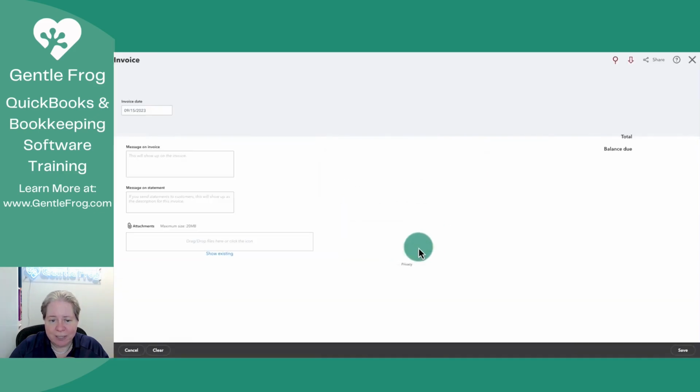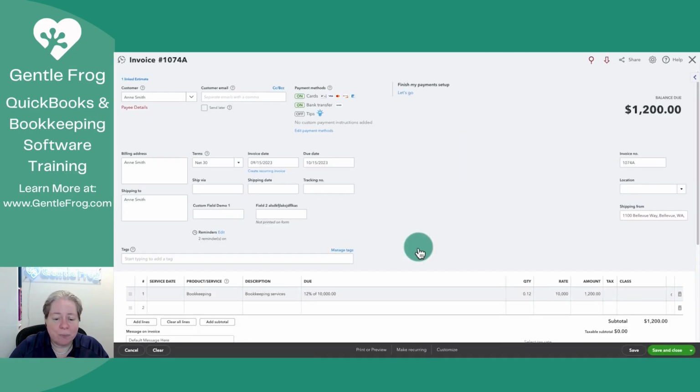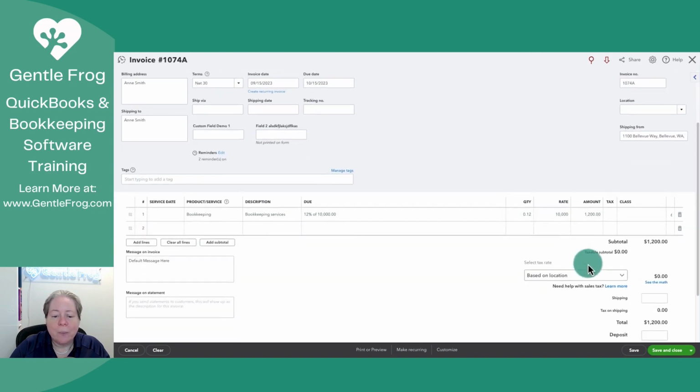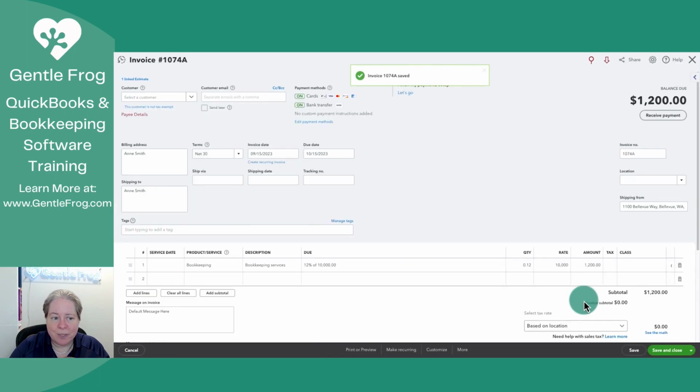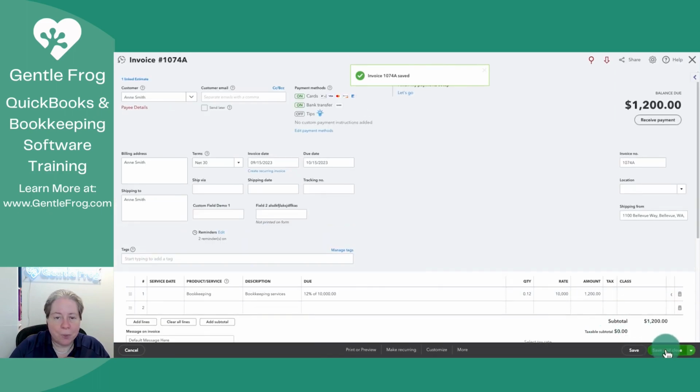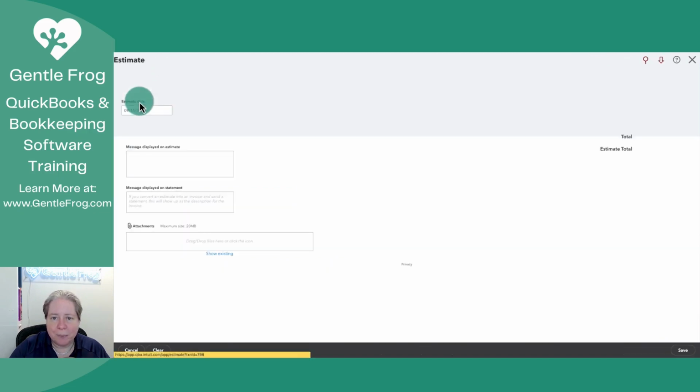I'll create invoice. When I create the invoice, it says 12% of $10,000. The rate is $10,000. 12% is 0.12. There's $1,200. What you can see right here is just how much is being billed. So fantastic. We'll pretend like it gets paid. We don't care about that. In the upper left-hand corner, I have a hyperlink that says one linked estimate. So we can go back to the estimate.